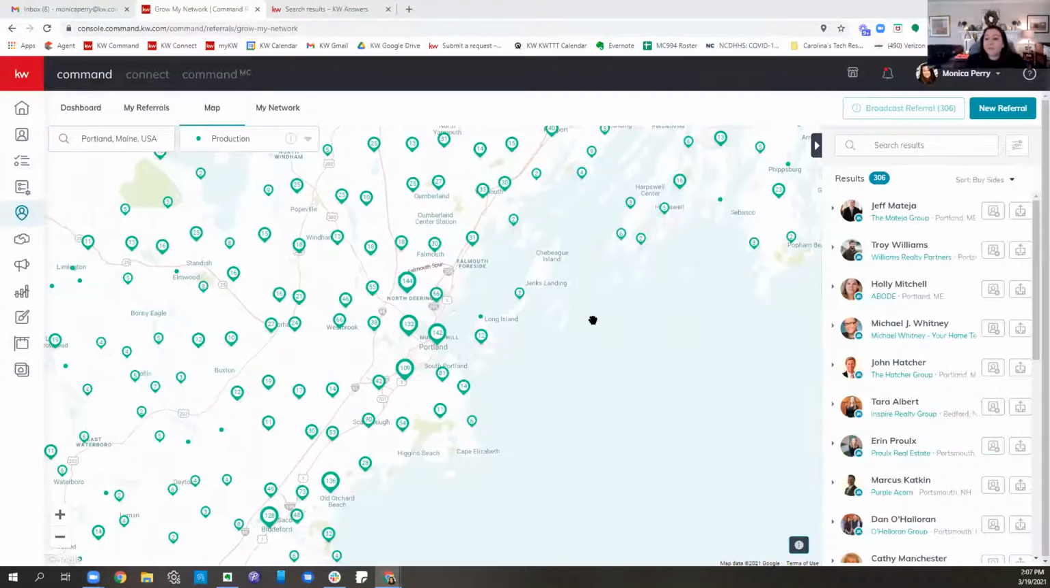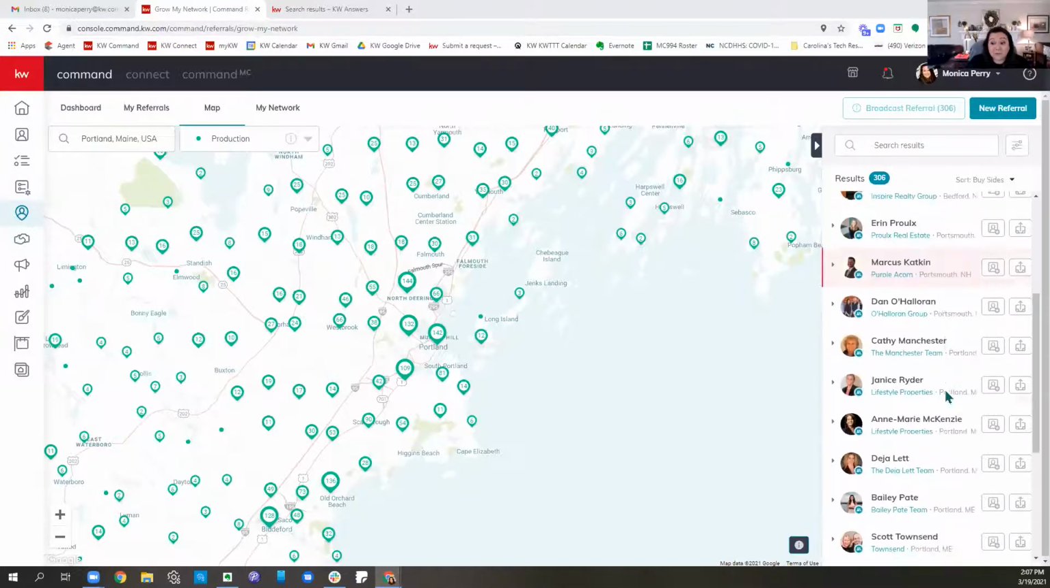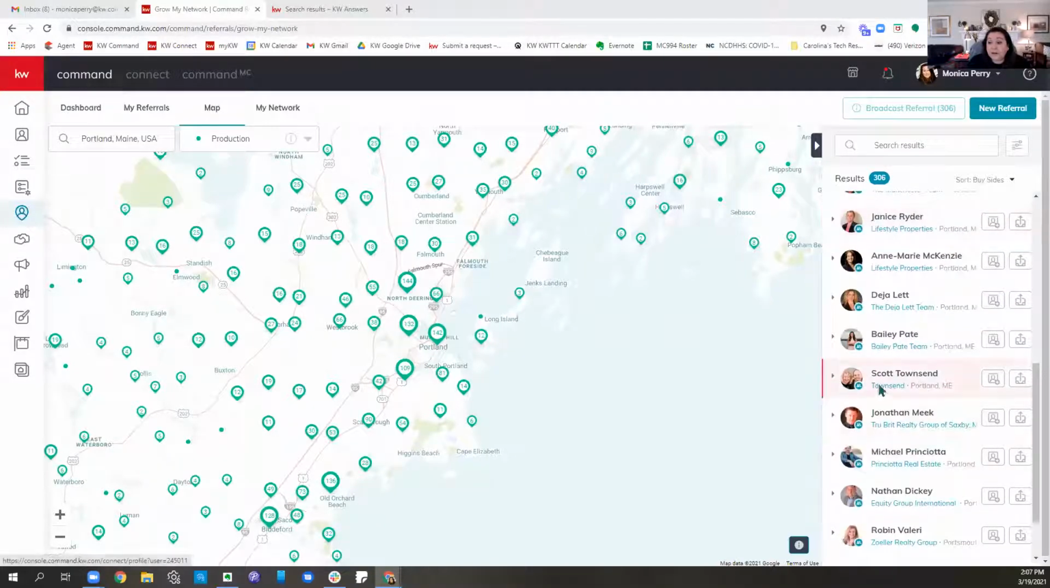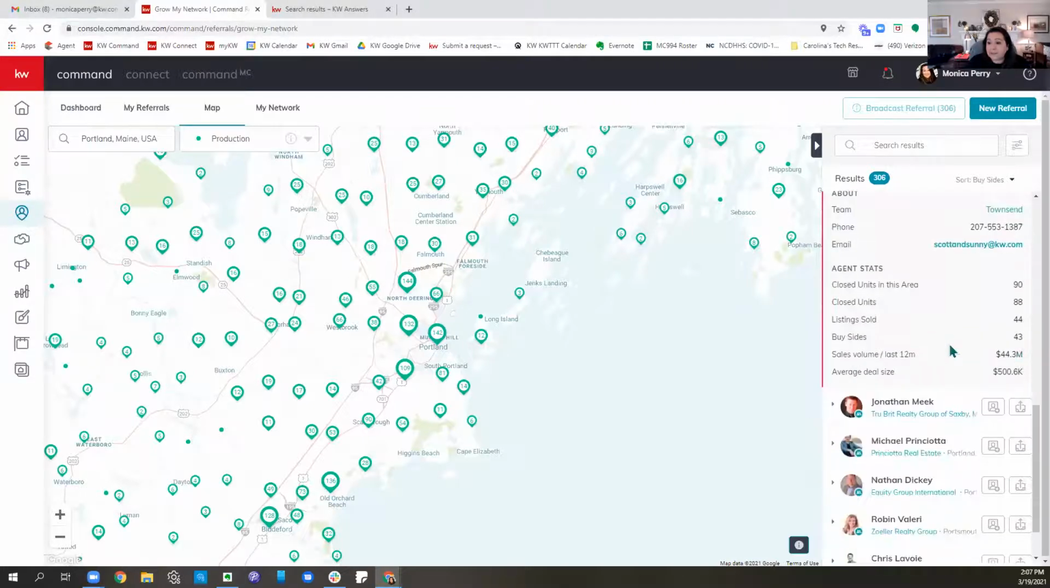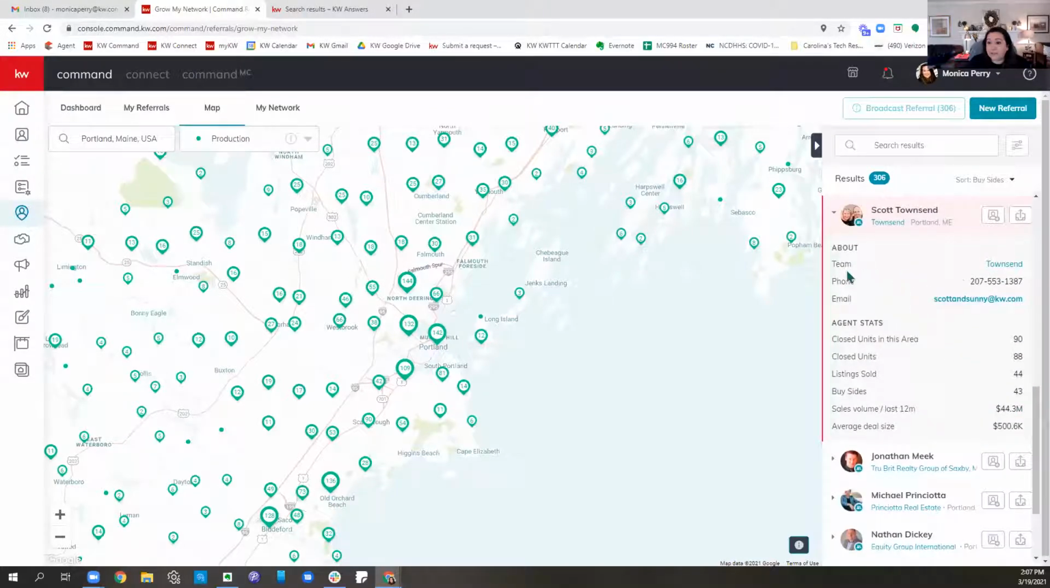Top agents are great, but maybe you want to get somebody in the middle, so maybe they won't be as busy. Let's look at Scott. I can expand Scott's profile here and look at what he does. He does have a team. There's his phone number and email, how I can connect with him. Closed units in the area: 90. You can look through listing sides, buy sides, he's right at 50-50, his sales volume, and his average size deal.